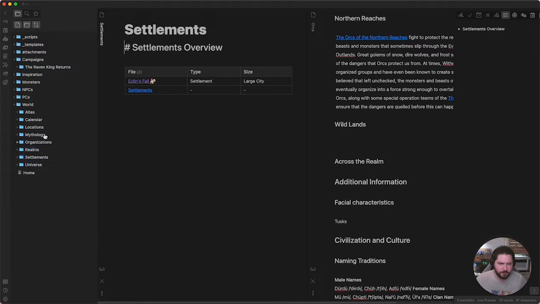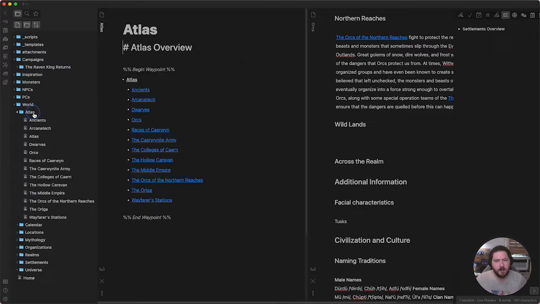So you can see this is sort of how I organize all of this information, keeping it in sort of top level folders that make it easy to link to different things. So this is the settlements. It lets me easily link to any settlement or location within something like the NPCs folder or the PCs folder.